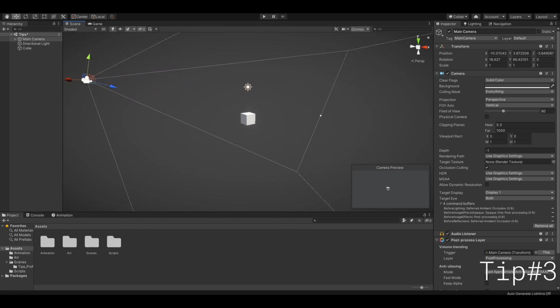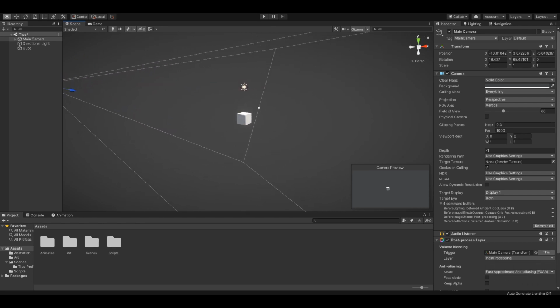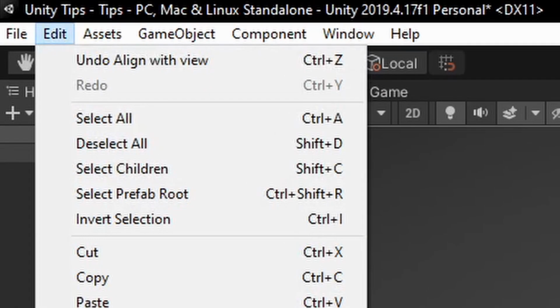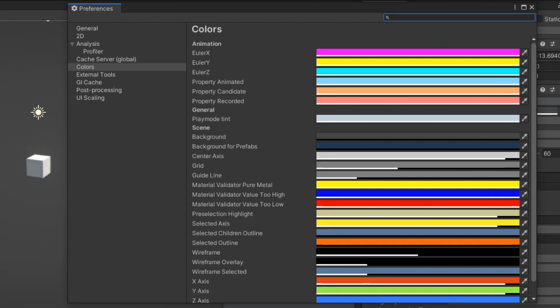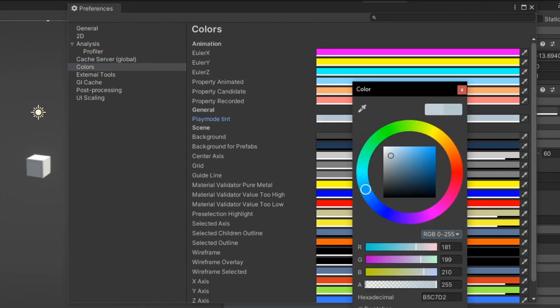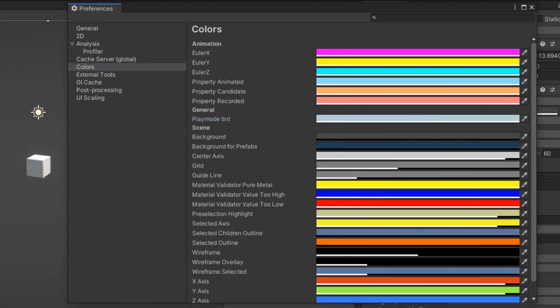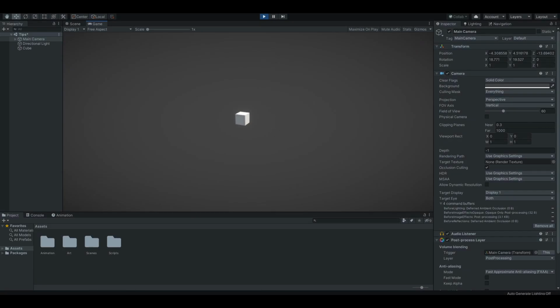Unity is a very customizable engine and allows you to make the perfect workspace. One way this customization comes in really useful is by being able to change the colour of almost every aspect of the engine. If you go to Edit, Preferences, Colours, you can then tweak all of the colours. One of the most useful ones that I use is Play Mode Tint, which allows you to more clearly see when you're in play mode and playing your game.